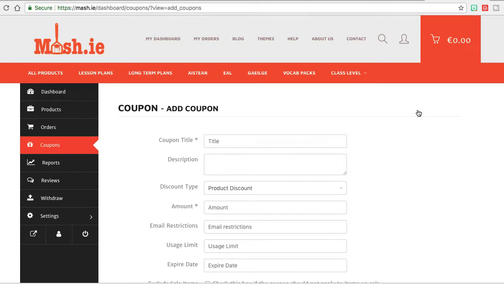Okay, now the next stage of adding a coupon is we need to give it a title. This is the thing that the customer will type in when they're checking out of the shop. So we're just going to call this one October treat. So this is called October treat, so that's what they'll have to type in, and this will give people that watch this video a nice October treat.